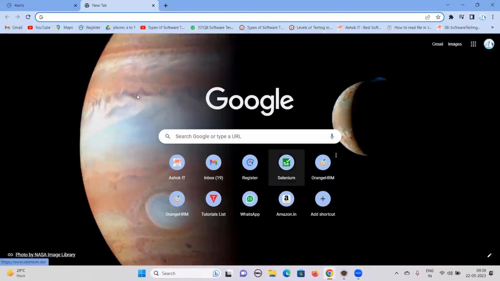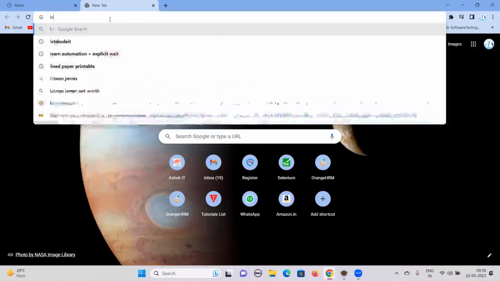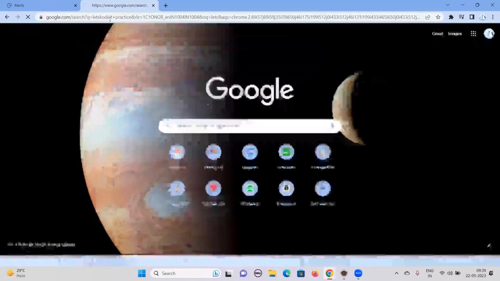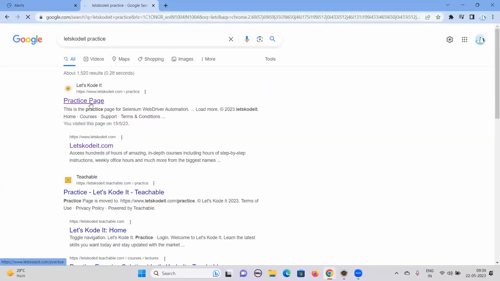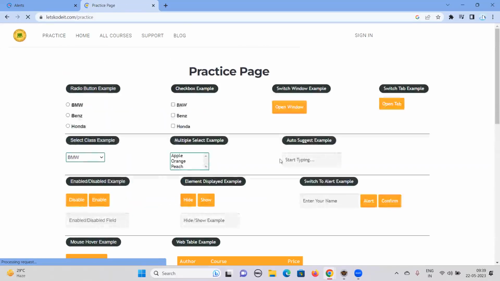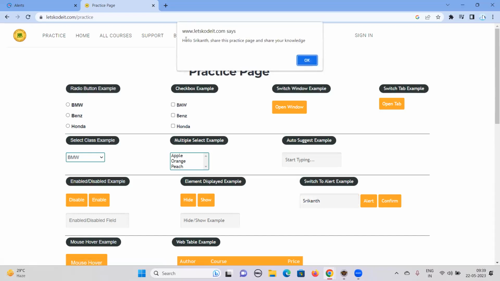So when we go to this, a practice page for this, here you can see it's showing this. We enter this and click on alert, it will show hello Srikanth. So this is the thing, but we'll get the text of it.